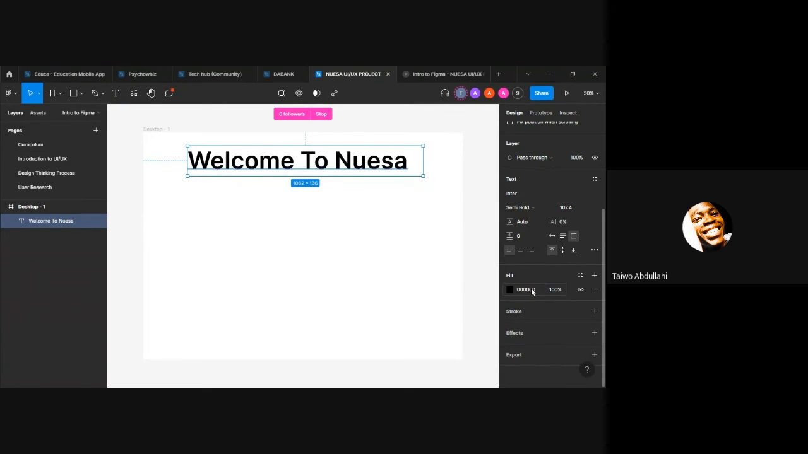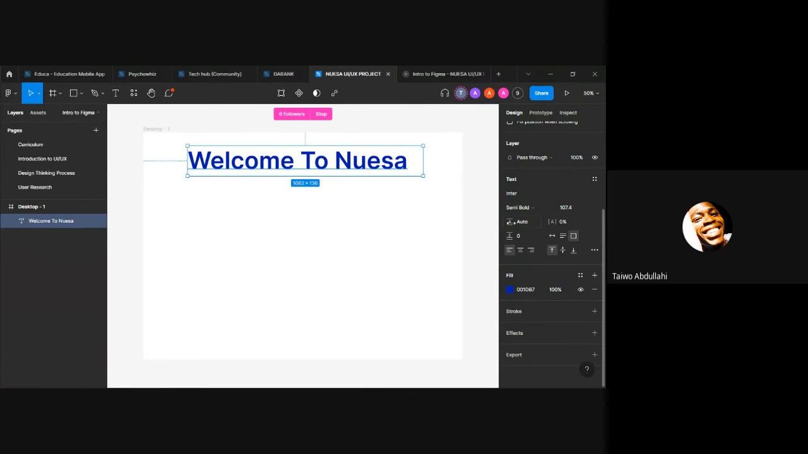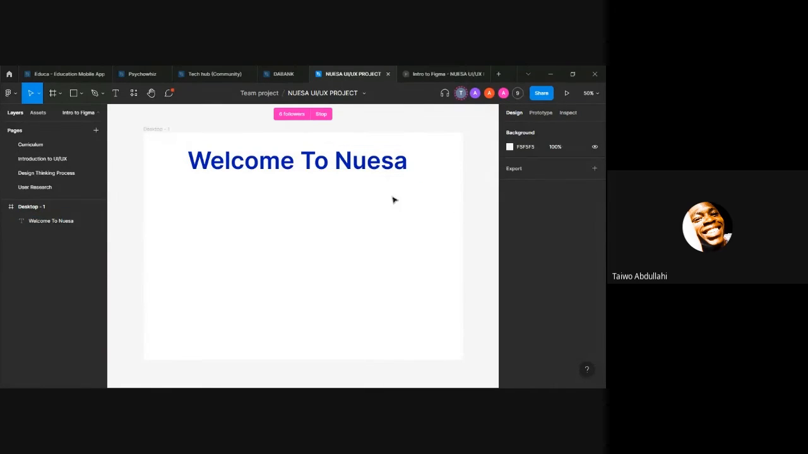The color is black. If you want to pick any color, this is where you pick your color. You can change your color to anything you want. Let me just use blue.